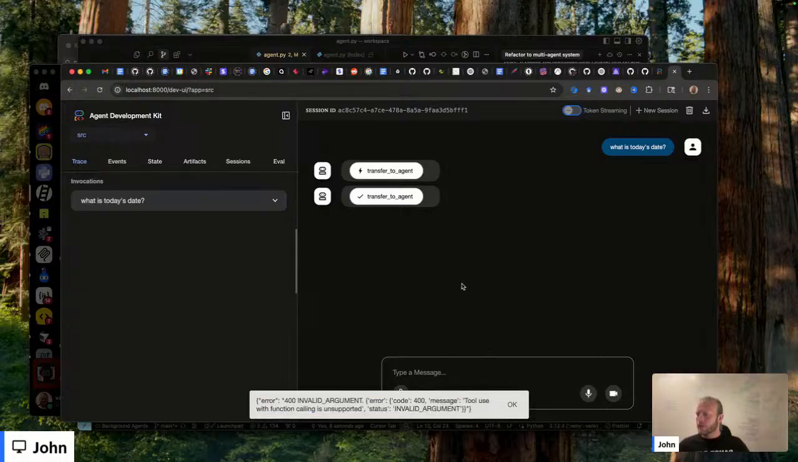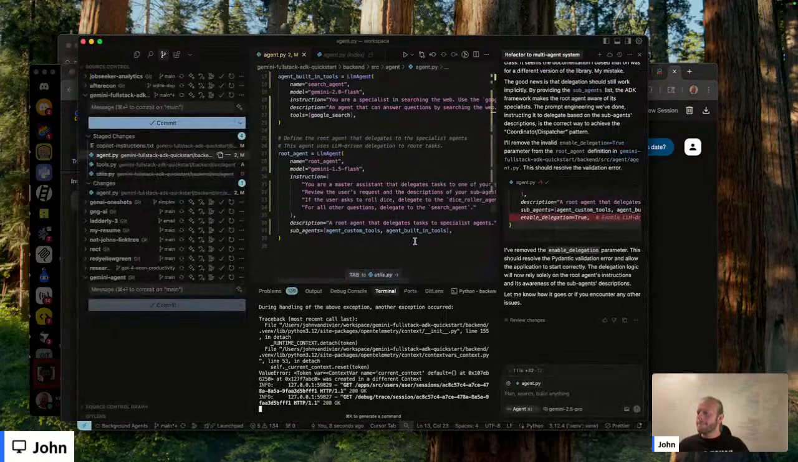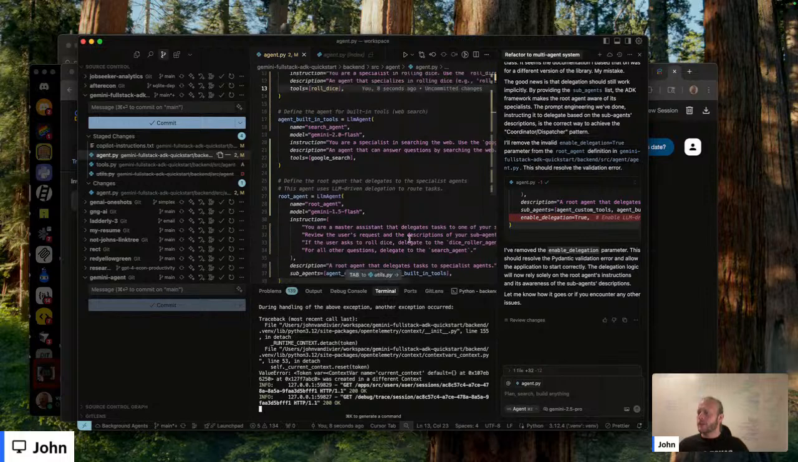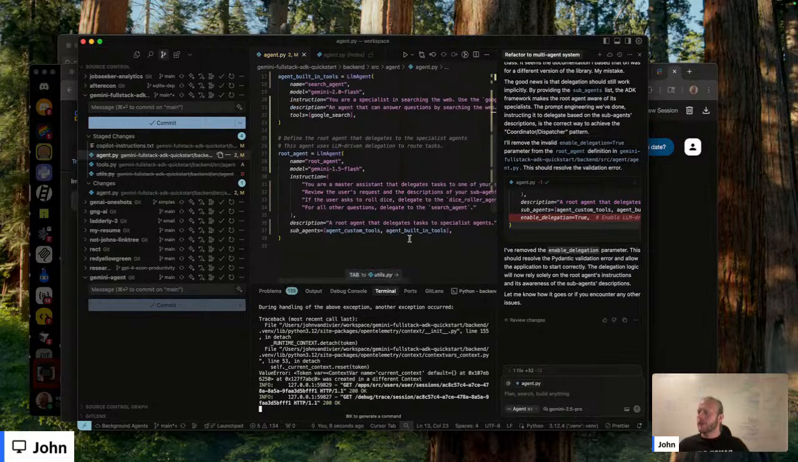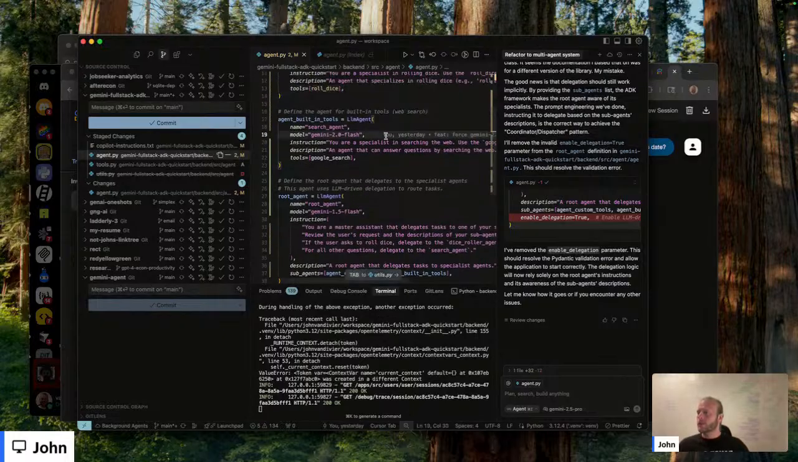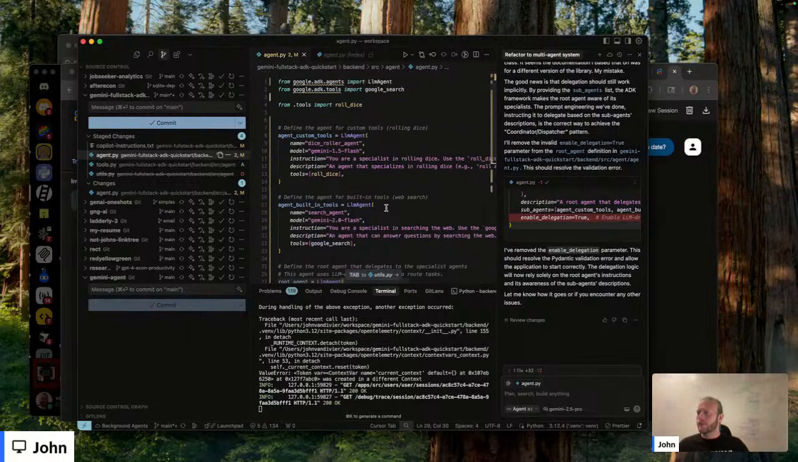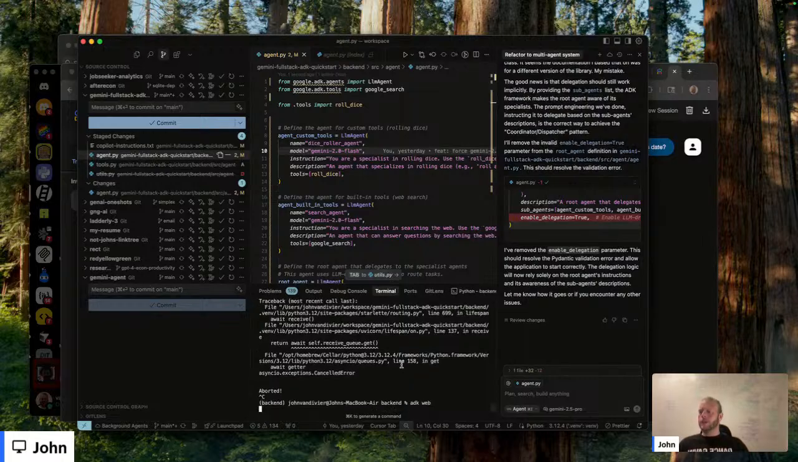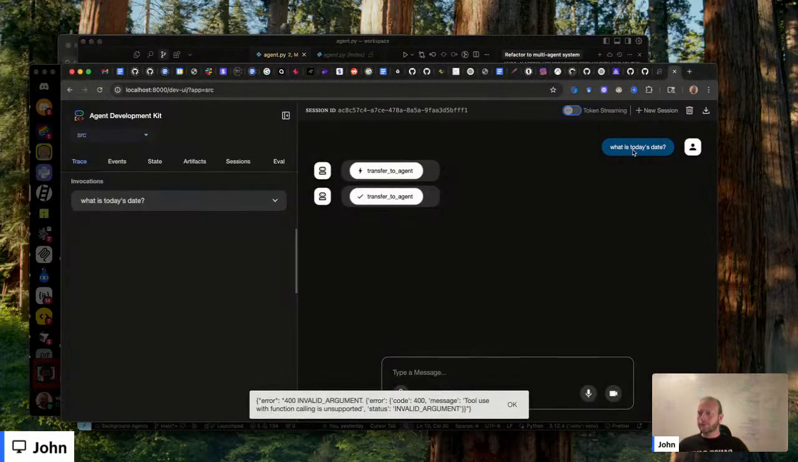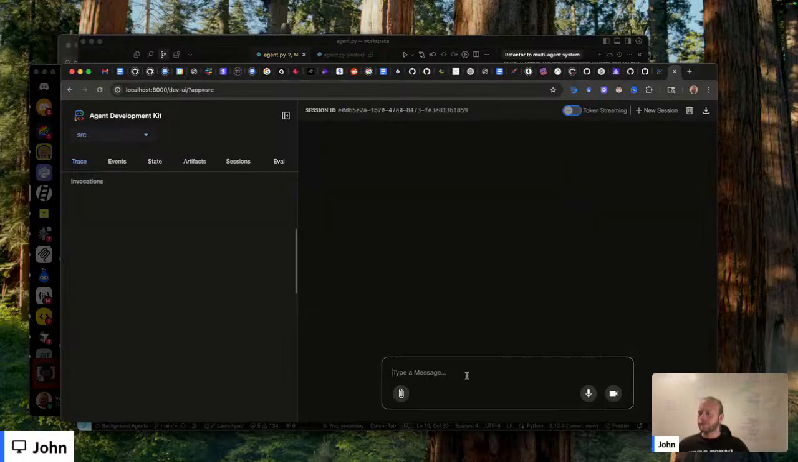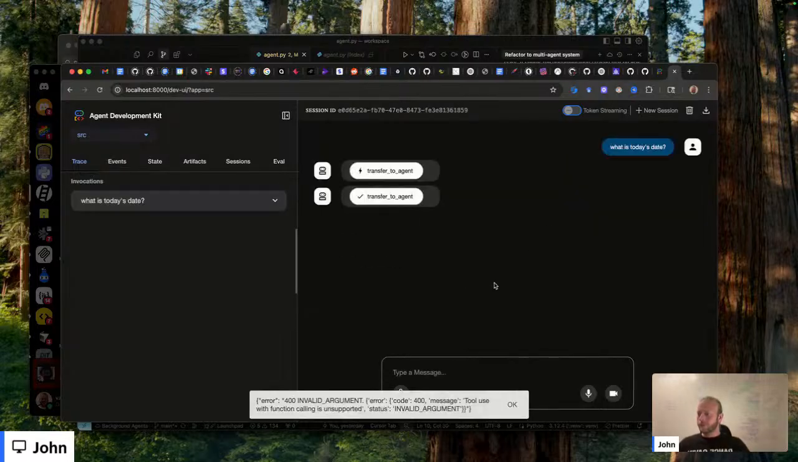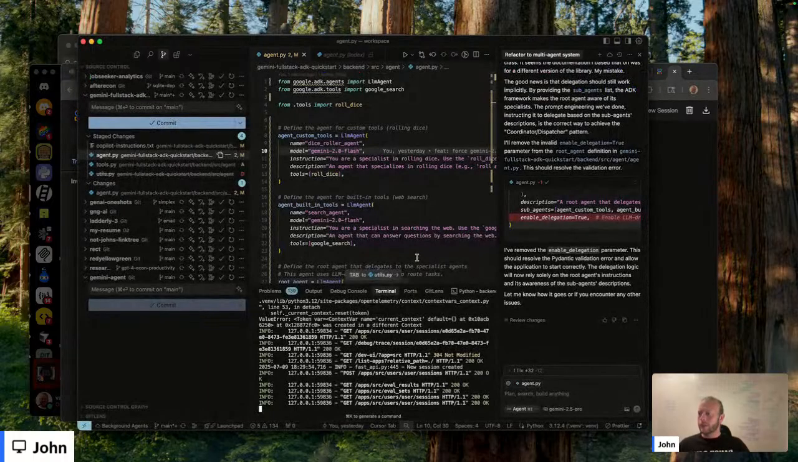Tool use with function calling is unsupported. Ooh, bummer. Okay, I think there is a workaround for this. But I'm not happy to see that. Let me try using 2.0 across the board. This probably will not help, but I like the model more anyway. Okay. All right, so let's go for the workaround.